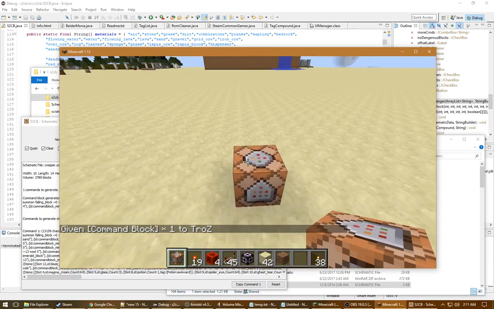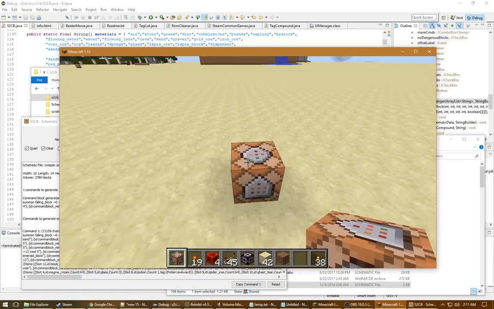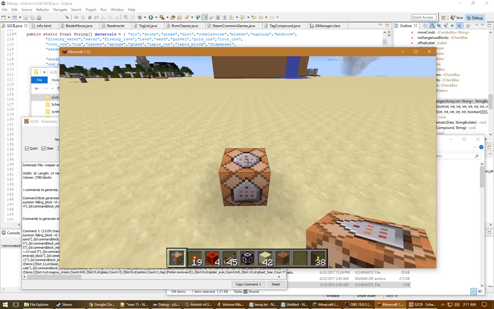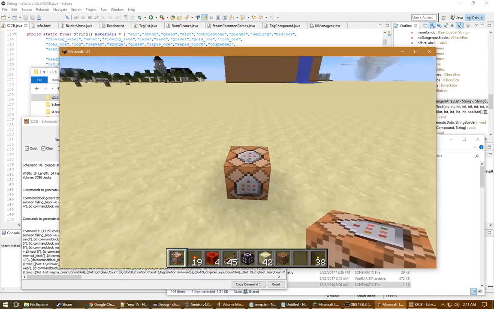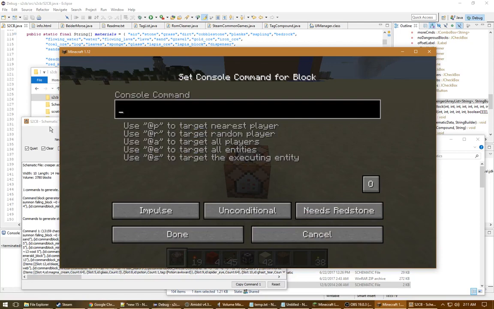I am in creative mode already. You need to be in creative mode to use command blocks. You might not have realized that. You might have also seen me flying, so that might have given it away.